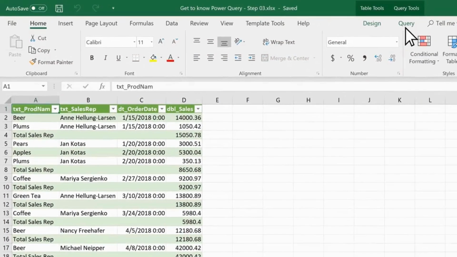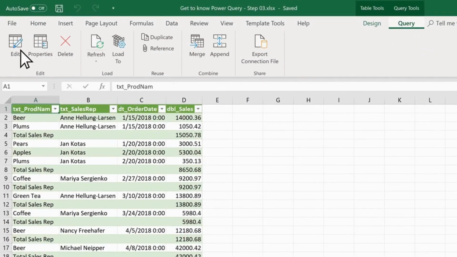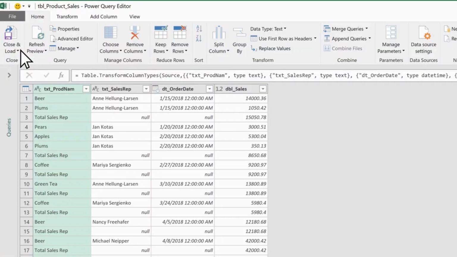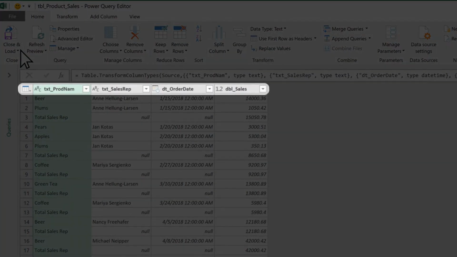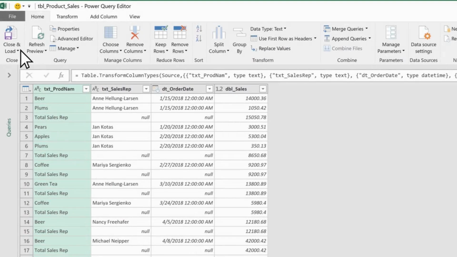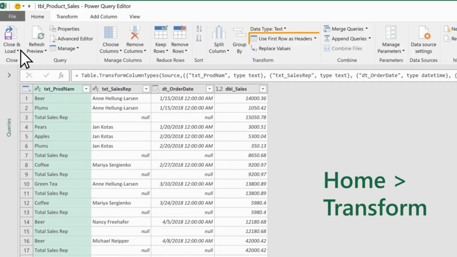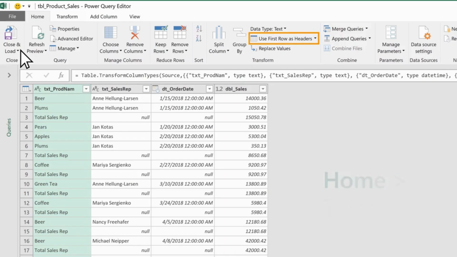Go to the Query pane, then select Edit to launch the Power Query editor. Next, give the top row a quick glance to make sure that Power Query recognizes your headers. In this case it does, but if it doesn't, then you can go to Home, Transform, and check the Use First Row as Headers option. Power Query has recognized that our sample data has headers, so we don't need to do anything, but watch what happens if you do try it.